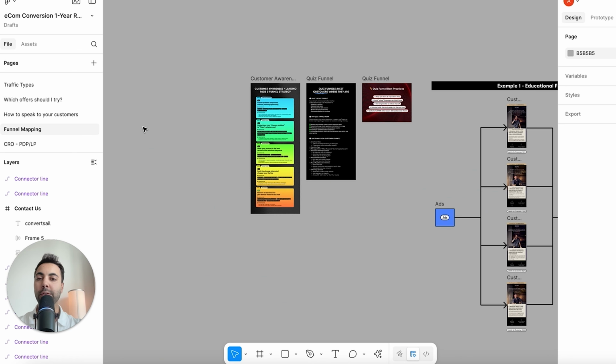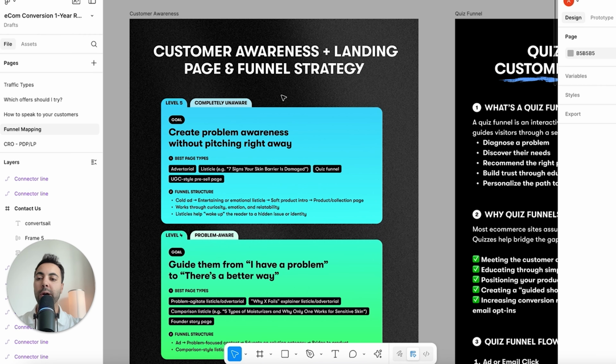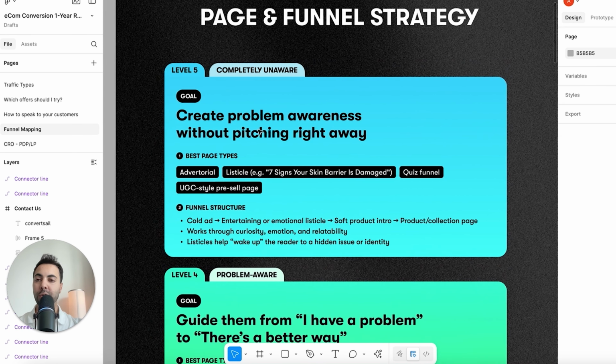Next, we want to get into the funnel mapping. Building upon customer awareness that we just talked about, we want to go deeper now with: how does customer awareness tie in with the landing page and funnel strategy, and what types of funnels and landing pages we should be building. Starting at level 5, when somebody's completely unaware, the goal here is to create problem awareness without pitching the product right away.